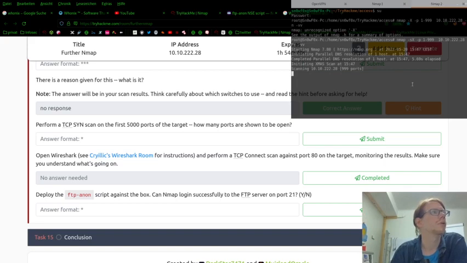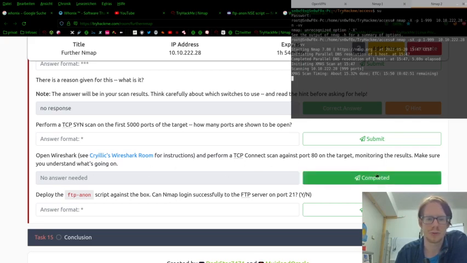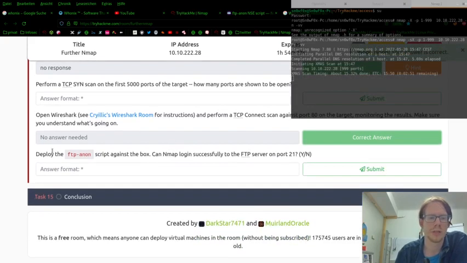So, around 3 minutes remain. Okay. Open Wireshark for 1 second. Perform a TCP connect scan against port 80 on the target, monitoring the results. Make sure you understand what's going on. We don't do this here because this video is already long enough and we don't want to make it any longer. Deploy the FTP anon script against the box.